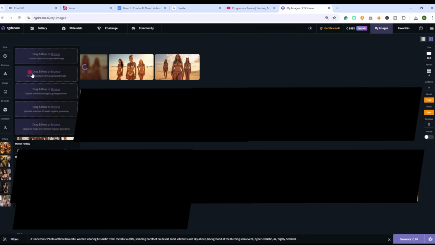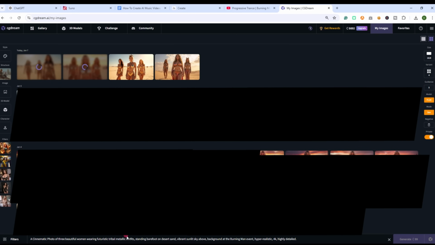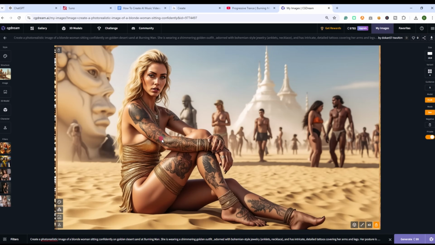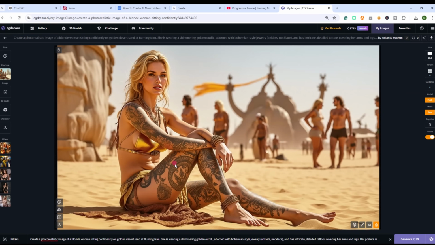If you want to refine the result further and get even closer to the original, take the same prompt and go to the CGDreams page. Upload the thumbnail into the structure section on the left. Paste the prompt and click Generate. CGDreams allows us to get impressively close to the original image.